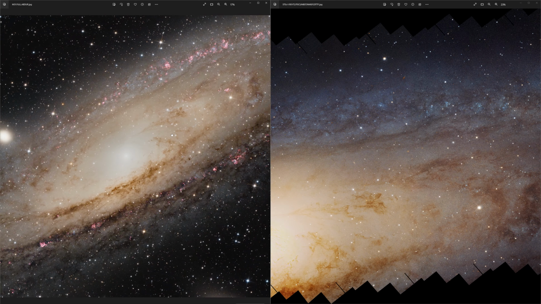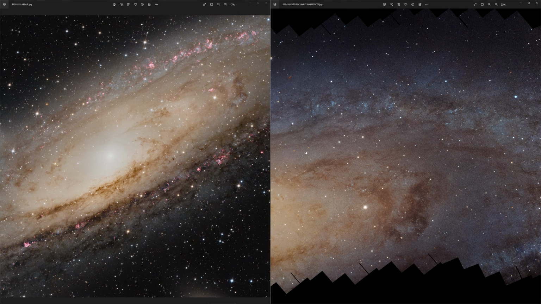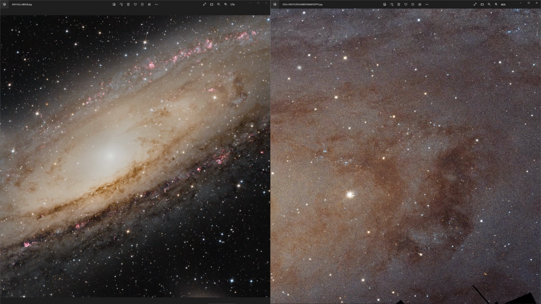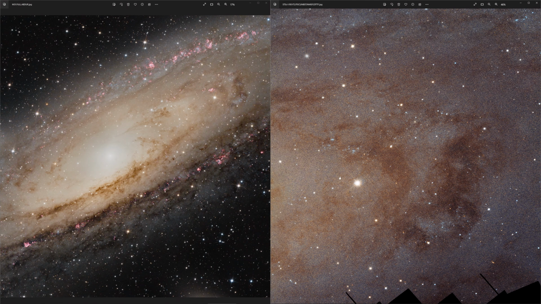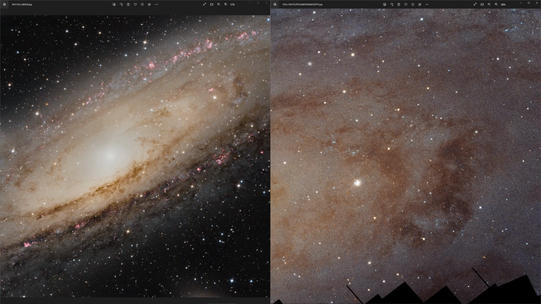We'll zoom out both of these images. Now, this bright star over here, this is a bright foreground star in our own galaxy. It just happens to, by coincidence, be in position in front of the Andromeda galaxy.